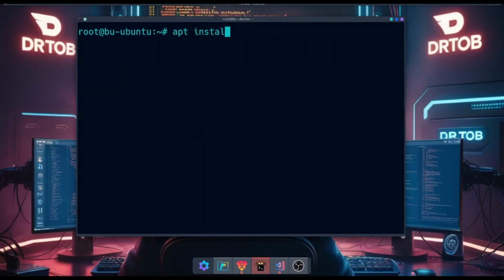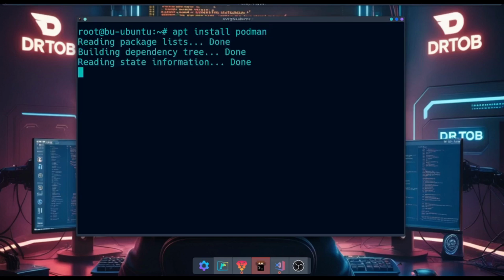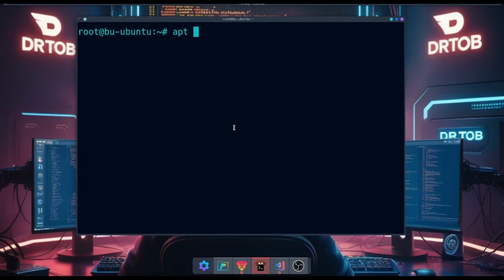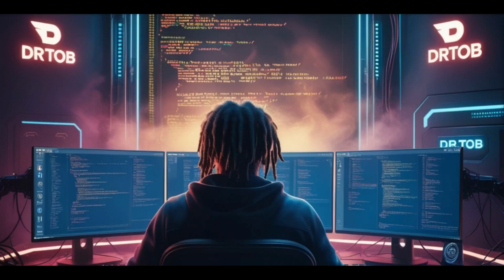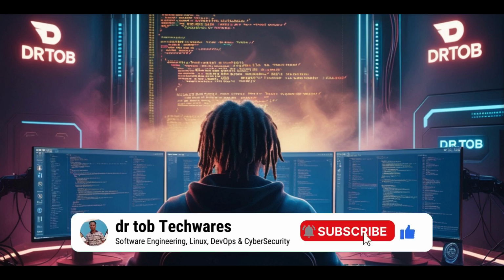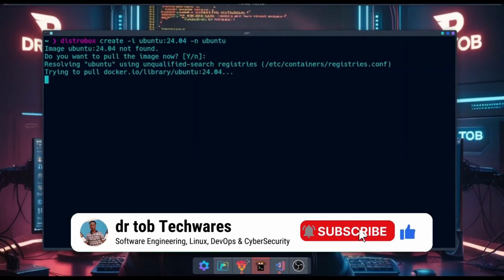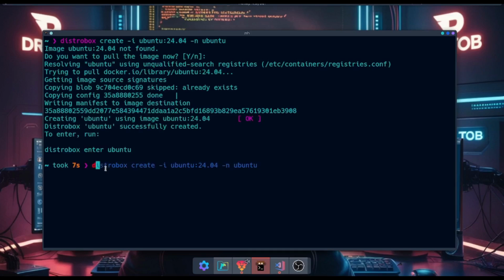Now it's time to install Distrobox. To install Distrobox on Ubuntu 24.04, you need to execute the command. And now that the dependency and Distrobox have been installed, let's proceed to using Distrobox. To create an Ubuntu 24.04 Linux distro container OS, run the following command. To enter into one of the containers we have created, execute this command: distrobox enter ubuntu.